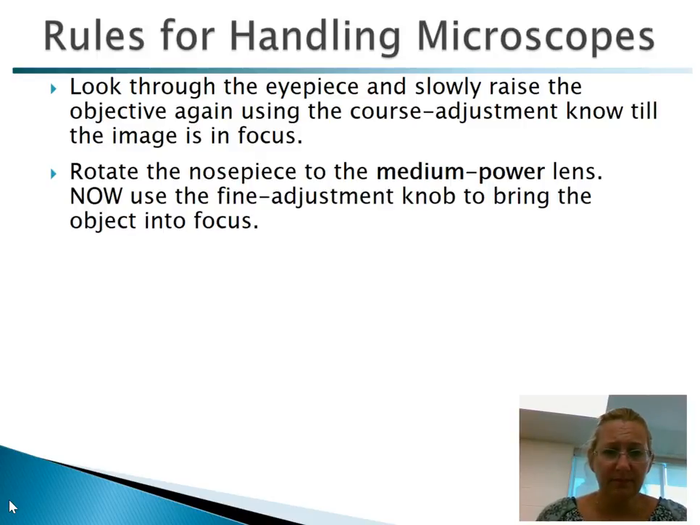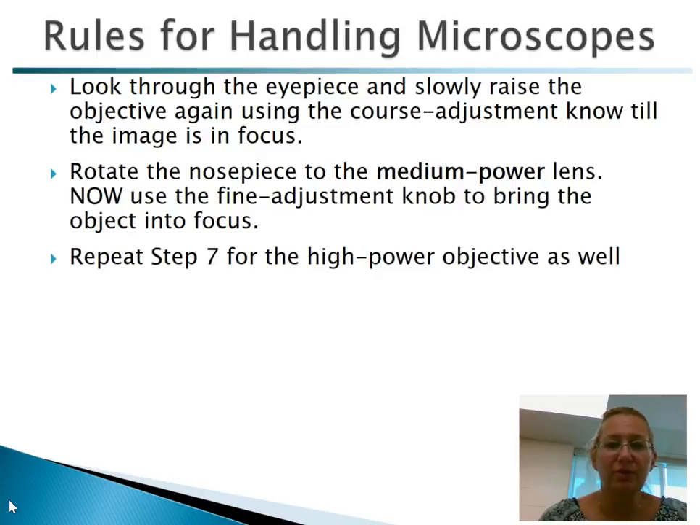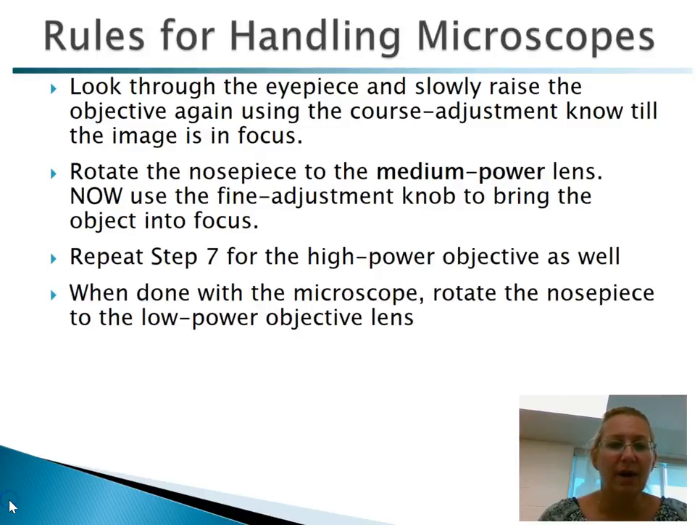Now, because we're on medium power, we are not going to touch the coarse adjustment knob. If I see you doing this, I'm going to take marks off for not knowing how to use the microscope properly. So be sure to now only use the fine adjustment knob to bring the object back into focus. Once you do have it in focus, you're going to repeat those steps again, but now using the highest power objective as well. And again, only use the fine adjustment knob.